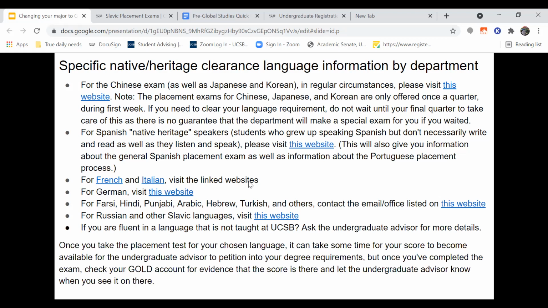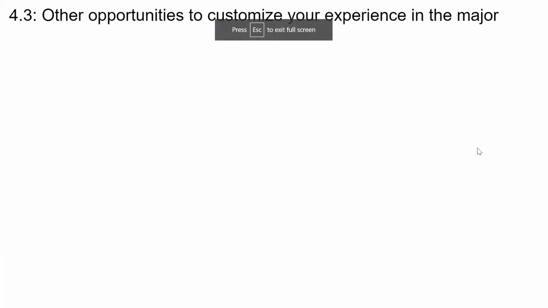Once you take the placement test for your chosen language, if this is a route you're going to go, just know that it can take some time for your score to become available to be petitioned into your major requirements. Do not be alarmed if it seems like the process takes a long time. So definitely make sure you are planning ahead if you think you want to use this option for part or all of your foreign language requirement. All right, back to the main process.